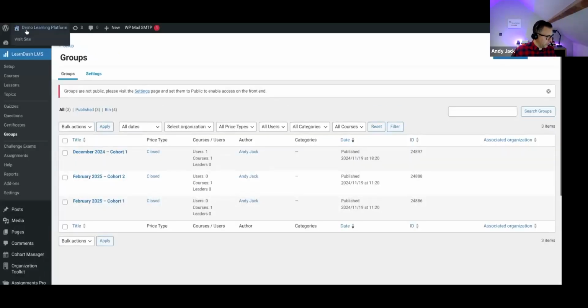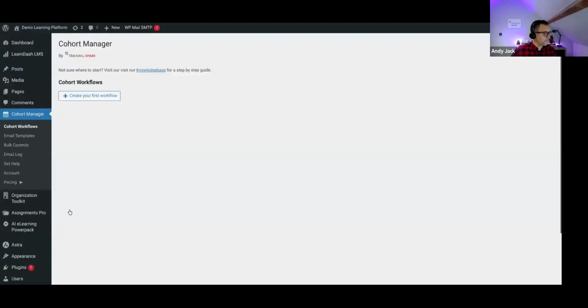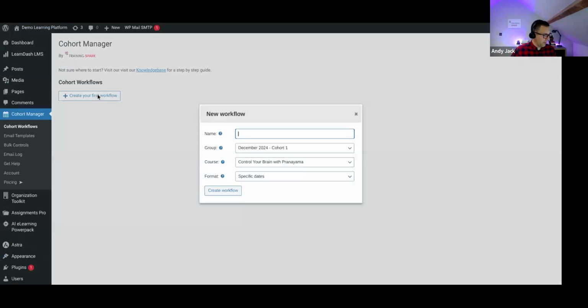So what we're going to do is set up a workflow in Cohort Manager. If I go to Cohort Manager, I'm going to create my first workflow. A workflow is the series of interactions that are going to happen for that cohort. So let's create my first workflow, and I'm going to give that a name.